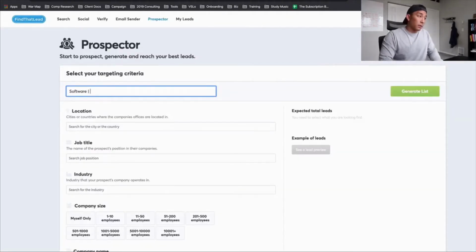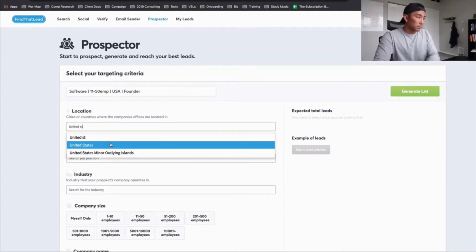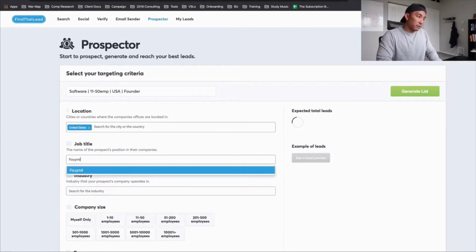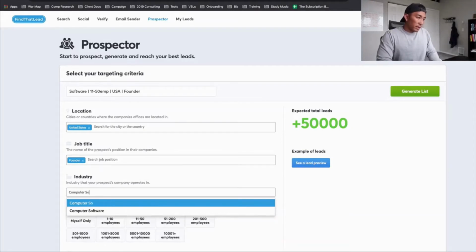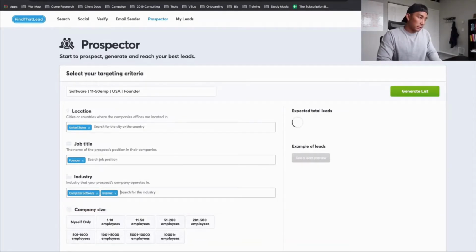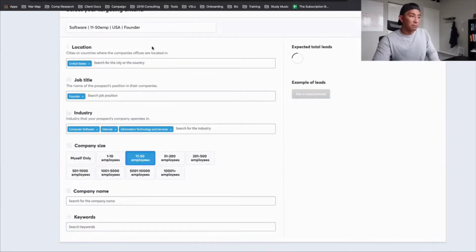Software, 11 to 50 employees, USA, founder. Okay, so now I know exactly when I look at this list who is in this list, right? You want to be able to identify that. Where are they located? We're just going to do United States. Job title is the founder. And industry, computer software, internet, information technology. All right. And then 11 to 50 employees.